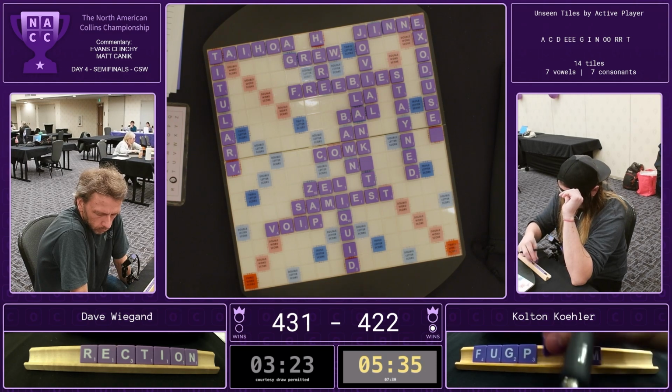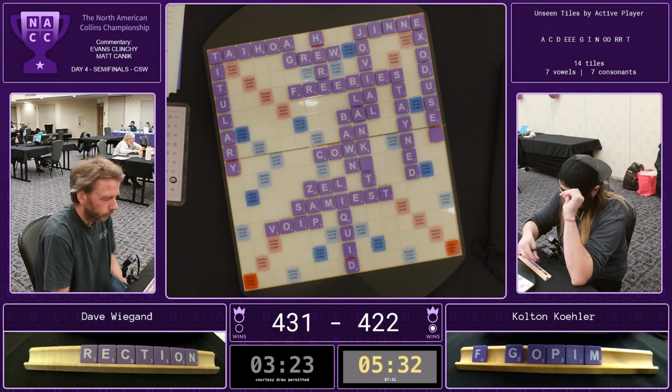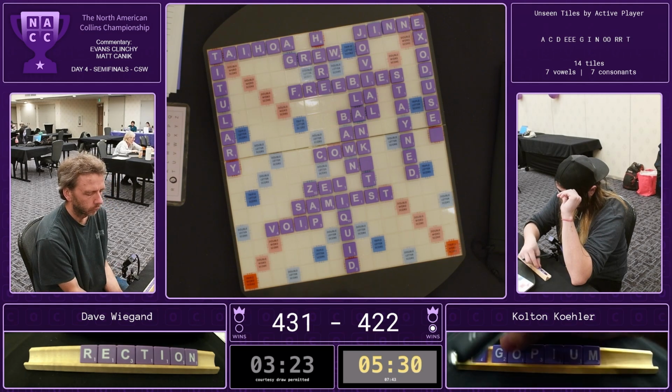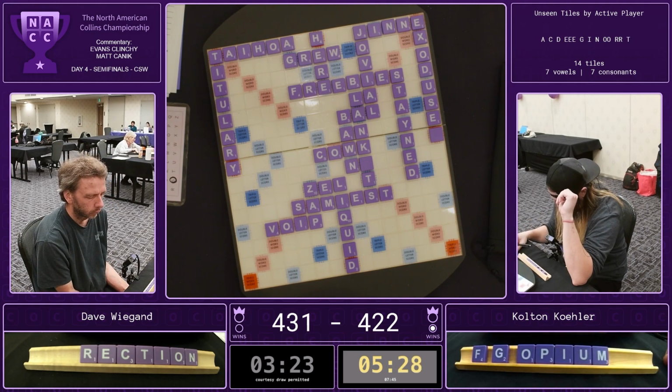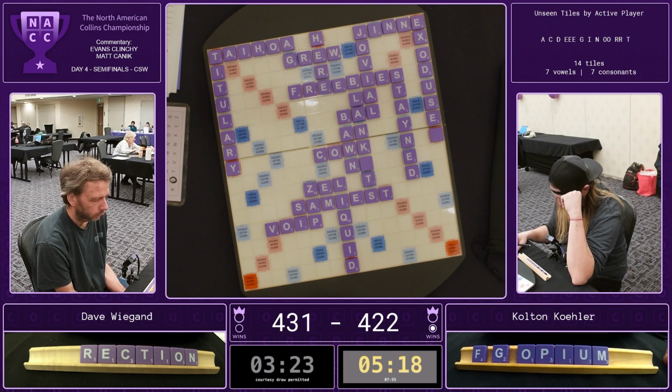Interestingly, Quackle, I think, likes Figo next to Stained. That sets up the P and the M for Kolton, and there aren't scoring threats that Dave could have aside from bingos. So Figo sets up the 2 high point tiles that Kolton has and leaves 3 in the bag. It seems to do everything you could ask of a play in this situation.